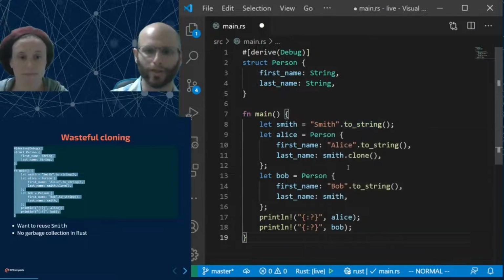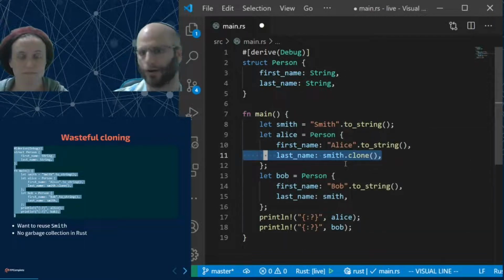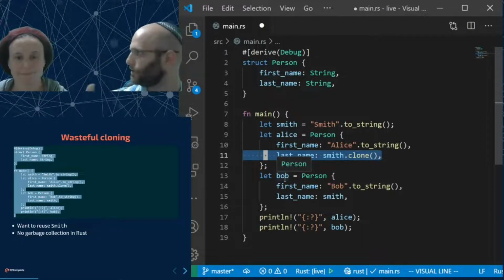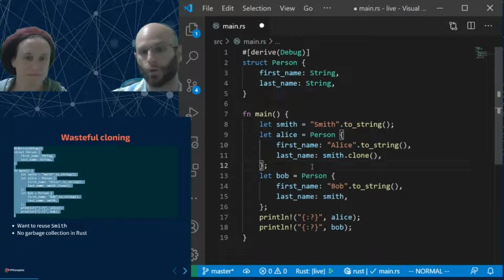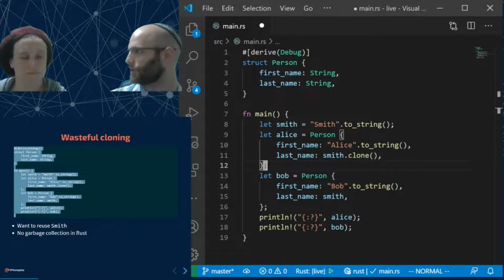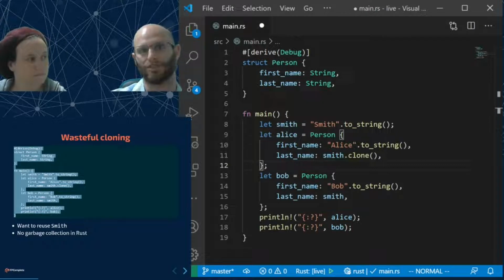The one thing that really irks me is this line here: last name is smith.clone(). We have to clone Smith because otherwise Alice and Bob are going to own the same string. They can't both own the same string. That's not allowed according to the ownership rules. Make sense? Yeah. So this is one way of solving the problem, just wasteful cloning. In an example like this, I'd probably just do this because the overhead really isn't that bad. But it is wasteful, and when you get to larger programs, this is not a good choice.